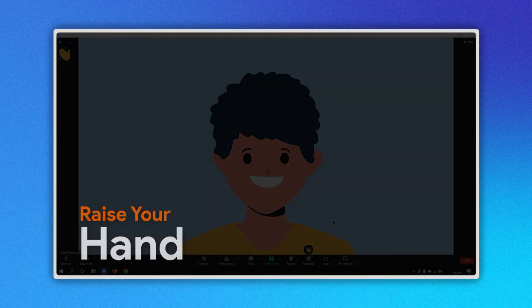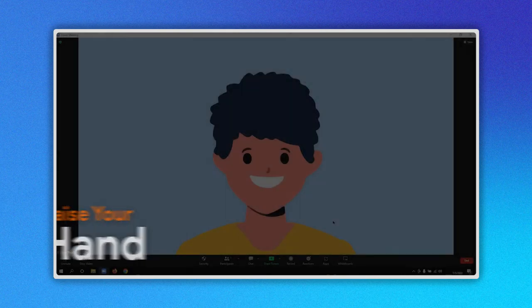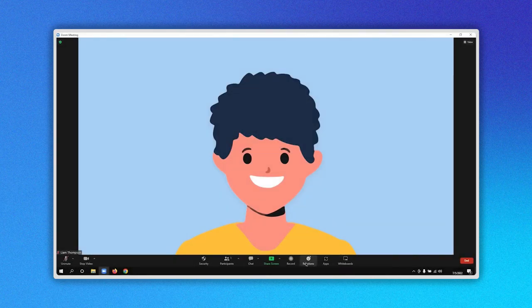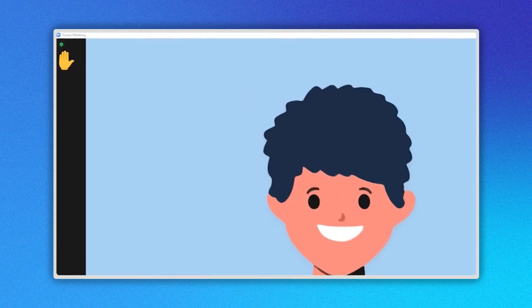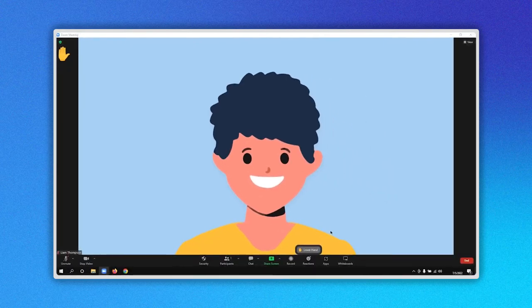You can raise your hand while you are in a Zoom meeting. To do it, click on the reactions icon, but this time click the raise hand button here. As you can see on the left upper side, there is a raised hand emoji, and everyone in the meeting can see it too. To stop raising your hand, click on the lower hand button, and that's it.